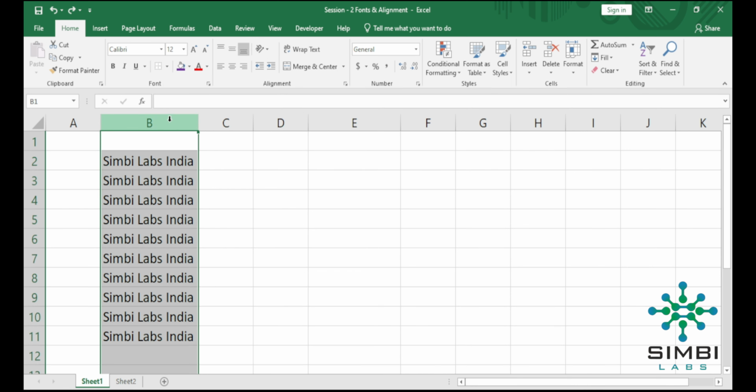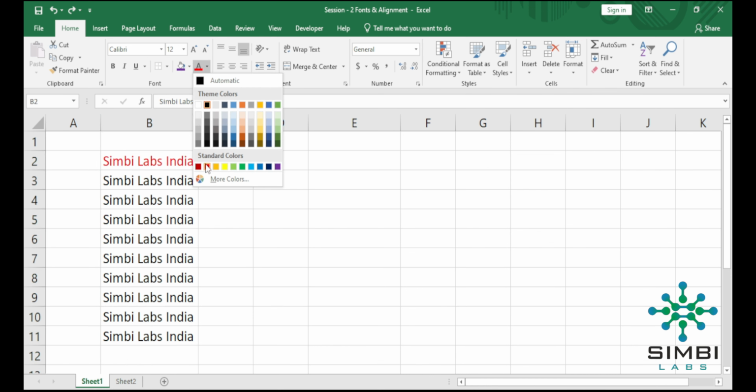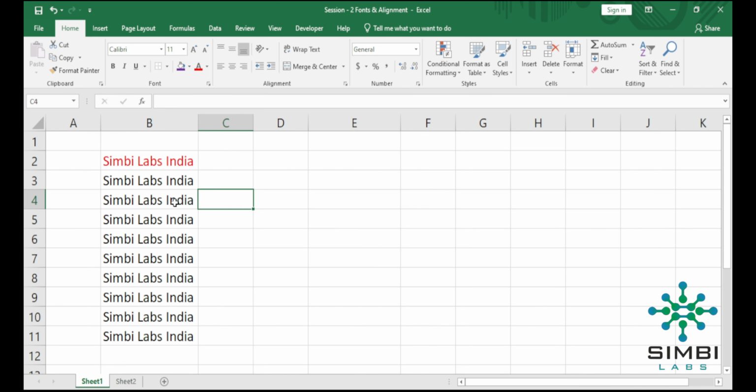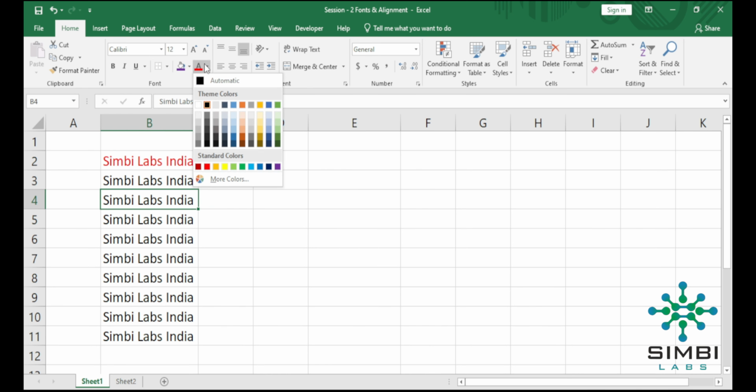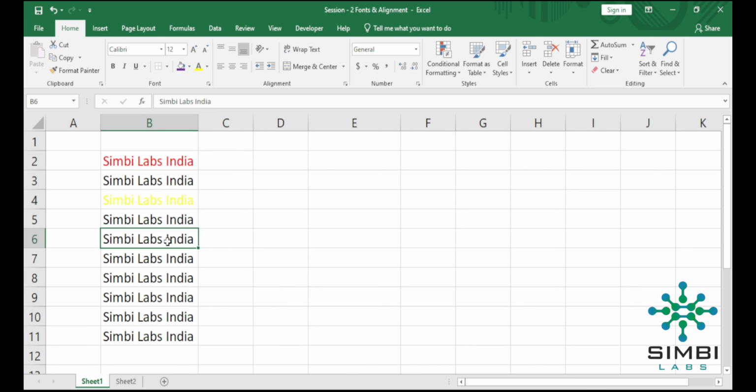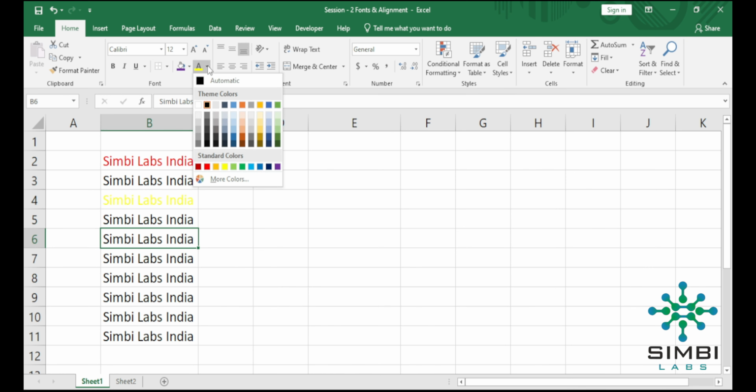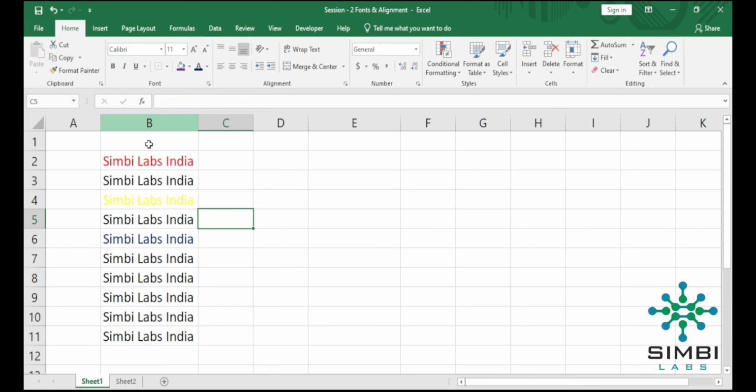Again, I will select the column. So what does it mean by this capital A with color? It gives us the facility to change the color of the text. So if I want to change the color of the text, I can change it from here. I will select it, go to A with color, and change the color of the text. Again, we'll go to A with color and change the color of the text. So by this feature, we can change the color of the text.